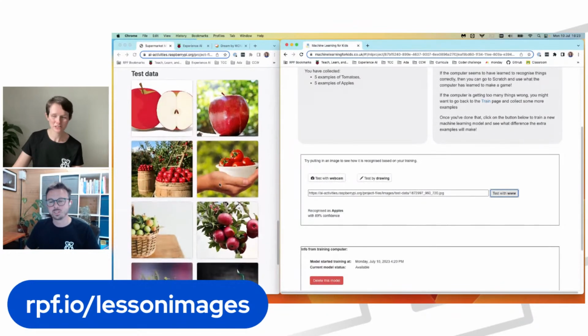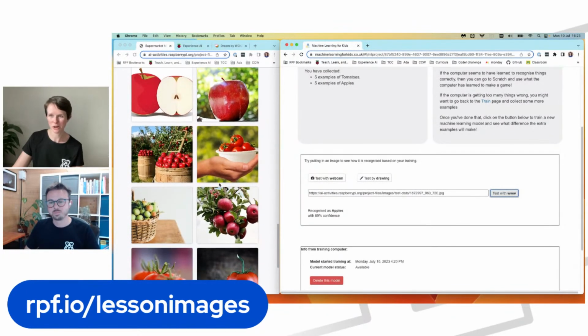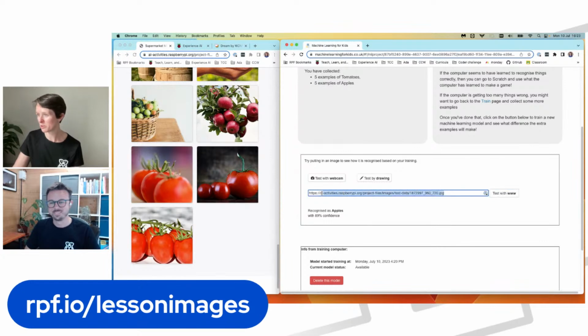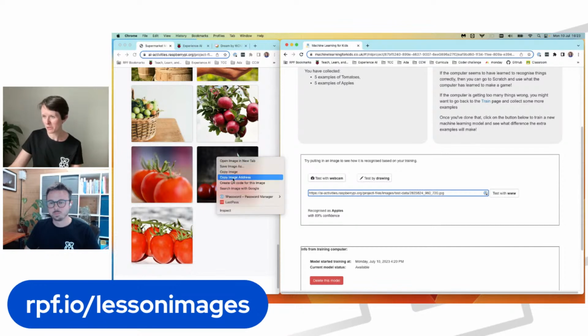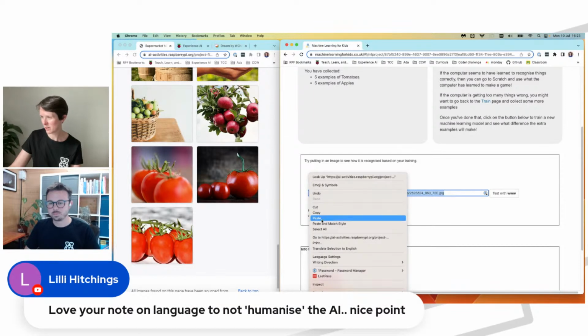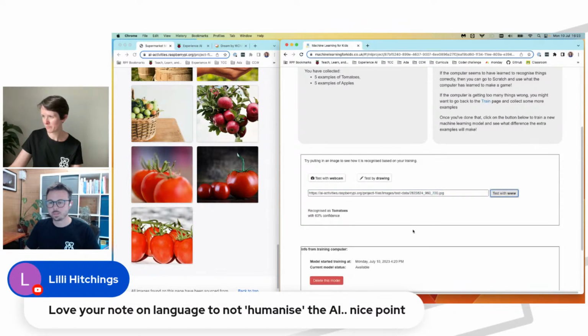I'm wondering if it's because all my tomato pictures, I didn't have tomatoes in a barrel. I didn't have any images of something on a black background. So I'm going to go with this one of my. Is that even a tomato image? I'm not even sure. Copy the image address. Here we go. Paste. And that thinks it's a tomato, 60% confident. But then when we did, 60% confidence of a tomato, it was actually an apple.